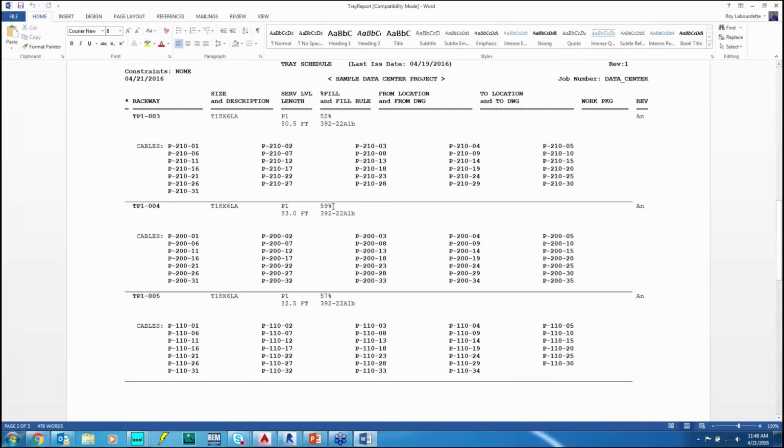Now, when we set up our project, we can set up a fill percentage, and in my case, I have a 20% reserve. So the program will not exceed 80% fill on any cable tray.